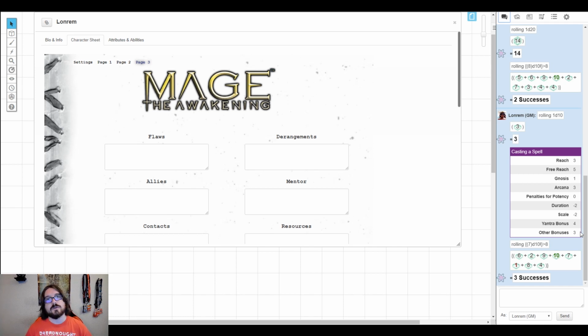And that is how we play. That's how we play Mage the Awakening on Roll20. There's some really kind of quick basic stuff to show you. I hope it was informative.